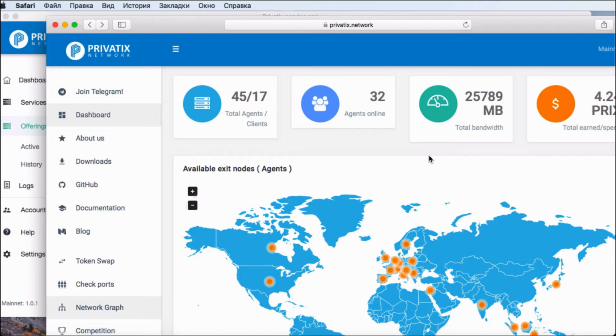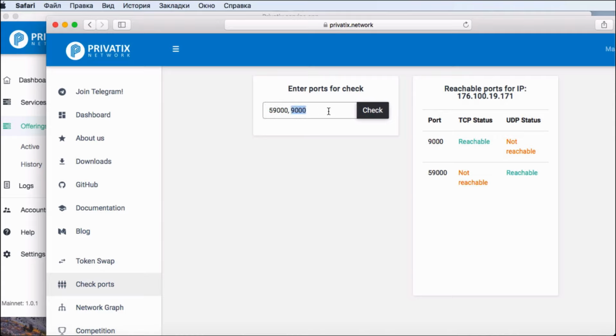The first thing you have to do is to check your port availability. You can do this on the PrivateX Network website. The default ports are specified here. If they do not match those shown by the installer, enter your own ports. We see that the port 59000 is available via UDP and the port 9000 is available via TCP.